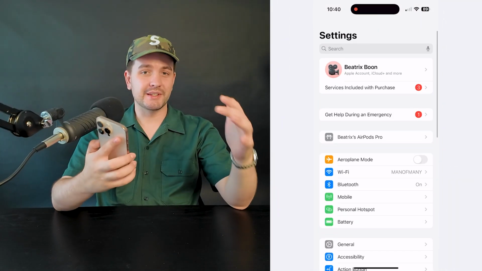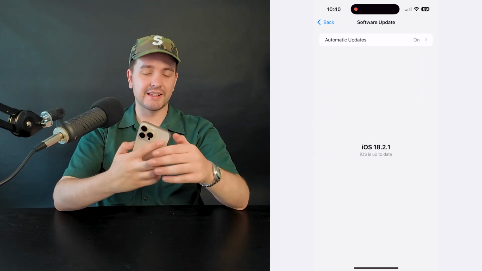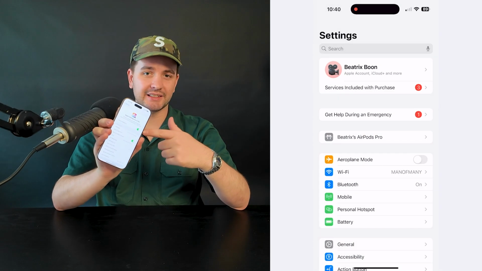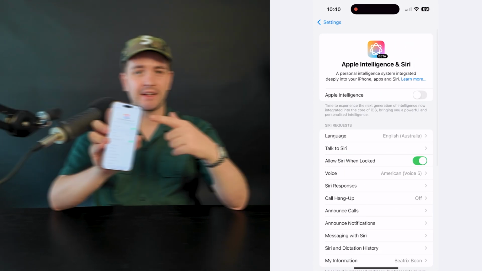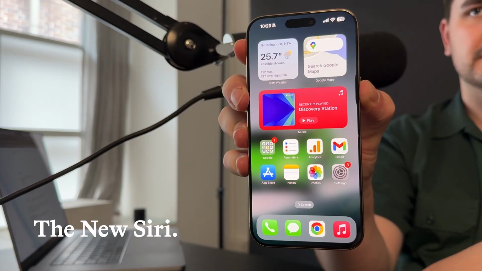So all you have to do is download Apple iOS 18.2, head over to Settings, and click Apple Intelligence. It's a new menu, and all you have to do is toggle it on and you've got it. The first thing you'll notice is the new Siri. It's a glowing ring around the outside and I think it looks pretty schmick.